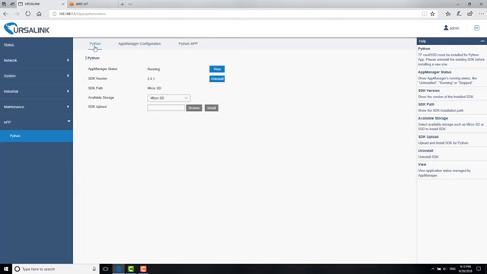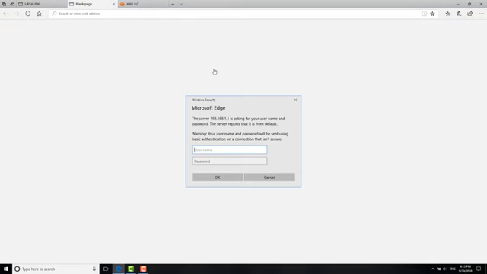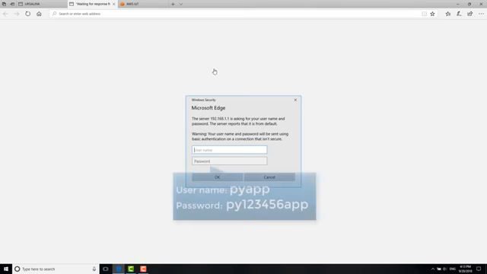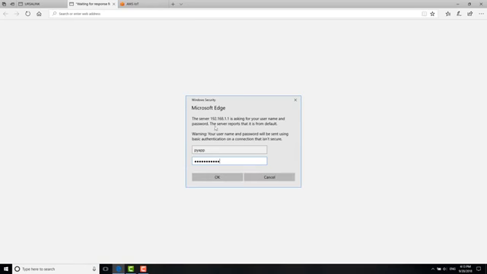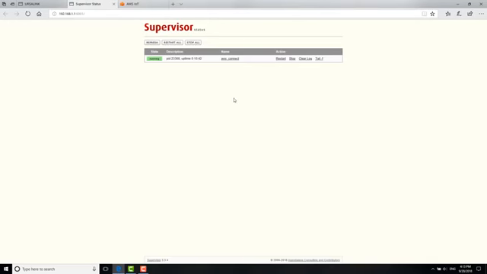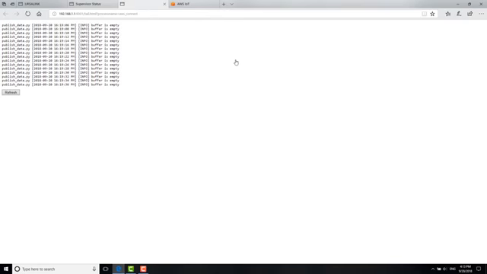Go to Python. You can see the App Manager status is running. Click View, and then the browser will open the application monitoring page. Log in with the default username and password. Click the application to view the logs.